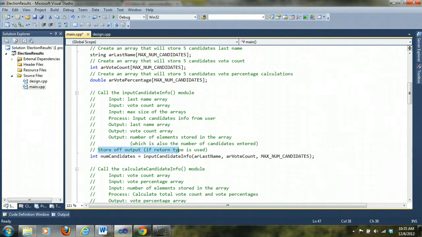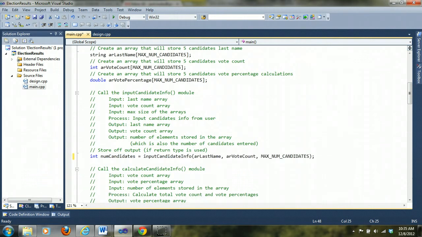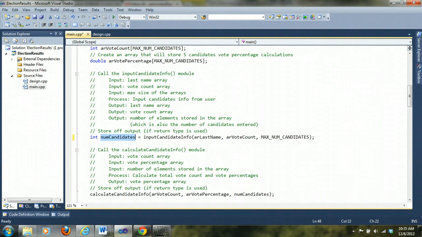That's why I always add this to the pseudocode: store off output if return type is used. A lot of new programmers will just call the function and forget to store off the return value. Well, now that's kind of pointless, because the whole point of that function was to get you the information that was in that return value. So please always remember to store off the value of the return type once it's called, just by doing something as simple as this. Okay, so now we know the number of candidates that we have.